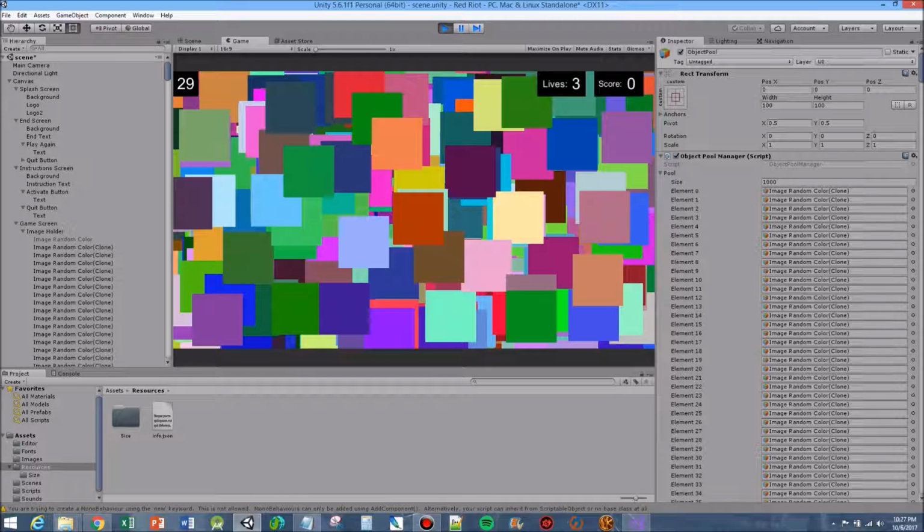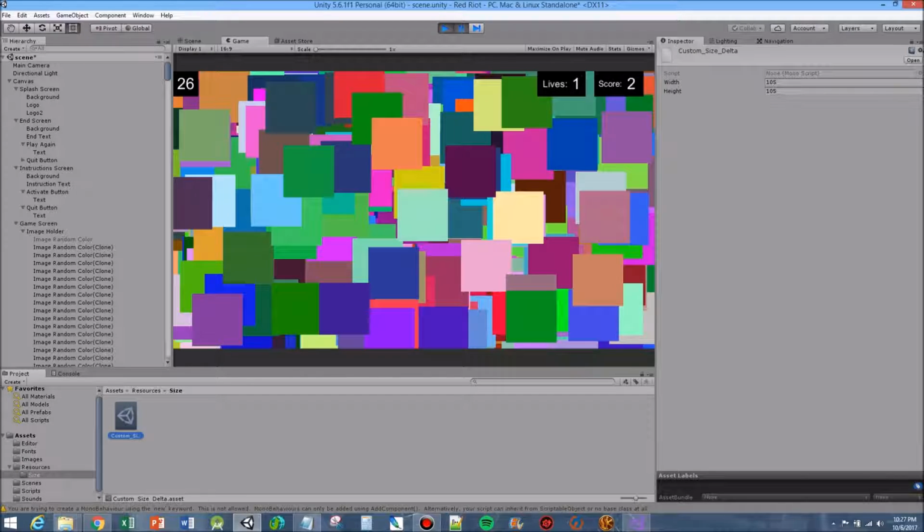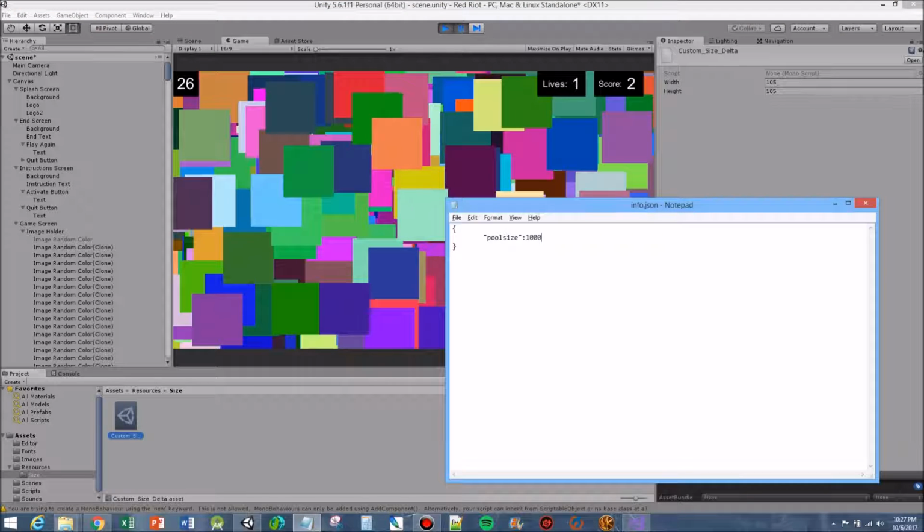Start, and as you can see, it's emitting a sound every single time. And notice that now the squares are bigger because we actually changed the size to 105 and 105. Before, when I first started, the asset was 75 by 75, and there were a lot more. There were actually 5,000, whereas now the pool size is 1,000.